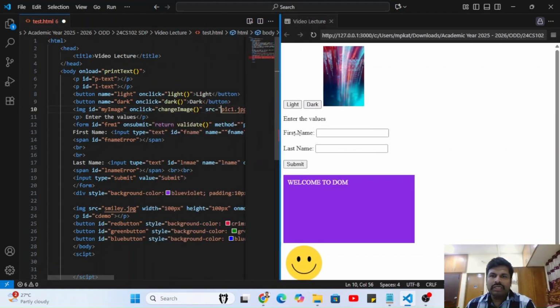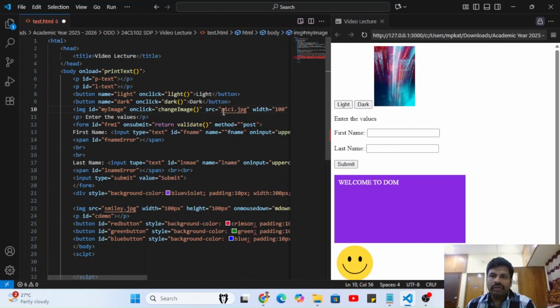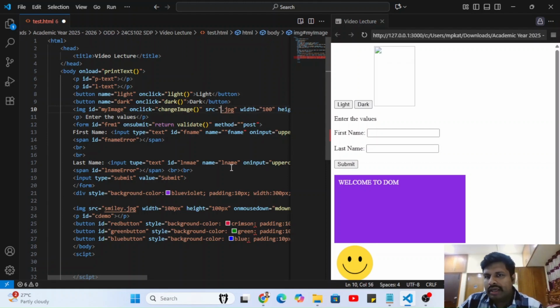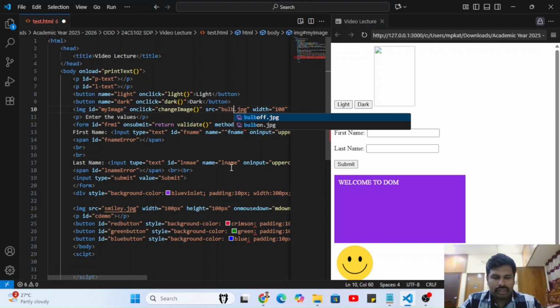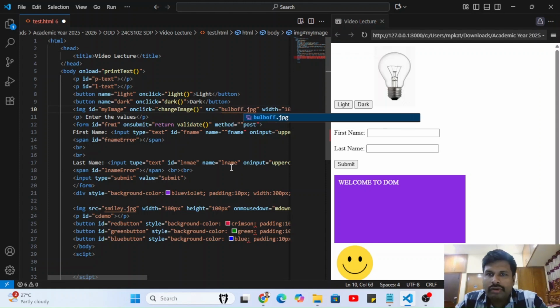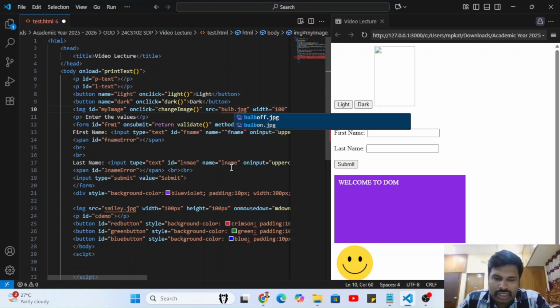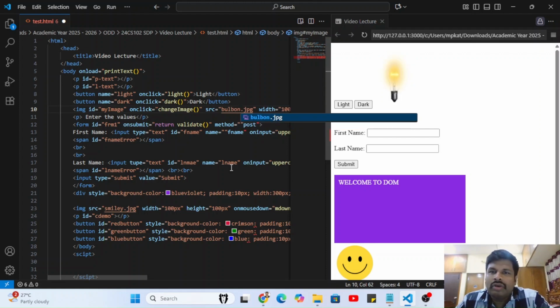So let me give you a slight demo. For example, here we have created the image in line number 9. We have given an img src as a normal image, right? So let's download two images, like when we are using a bulb: bulb off and bulb on. So let's have the image as bulb off. Okay, so we will have an activity. Whenever we take the mouse pointer to the particular image, the image should change to bulb on, instead of bulb off, right?